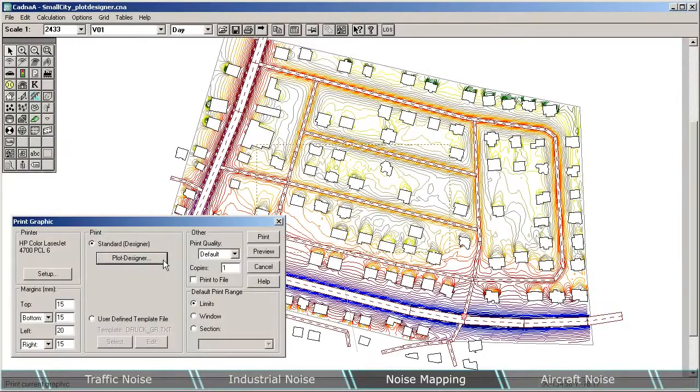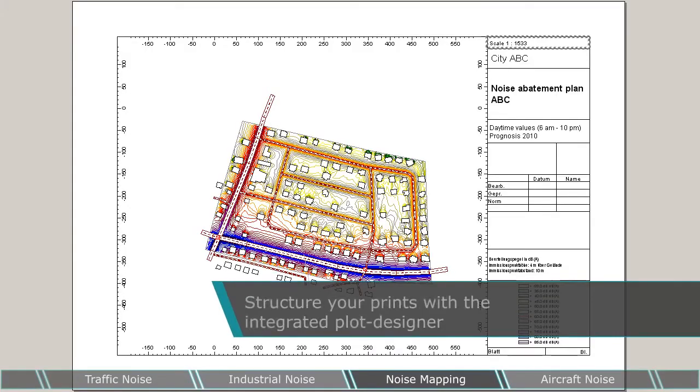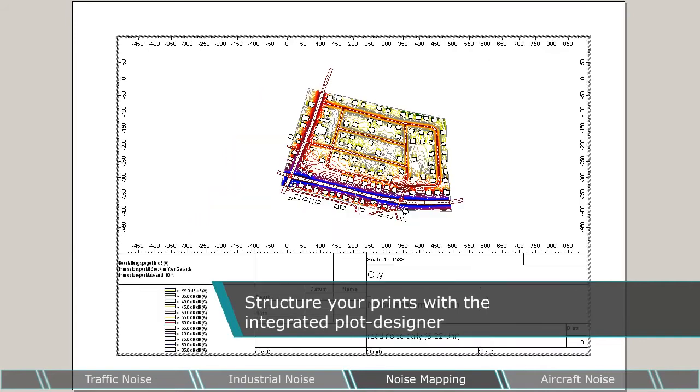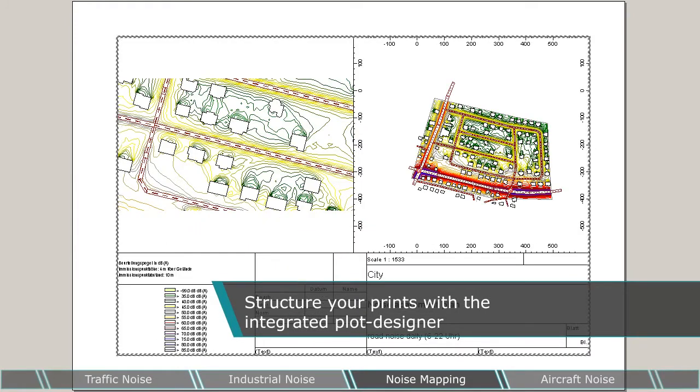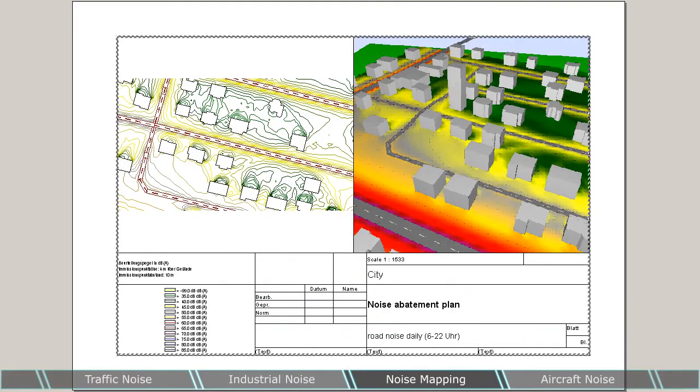You want prints or PDFs of your results? Use the Integrated Plot Designer. It allows structuring your output data in a clear and logical way, using different views and additional information.